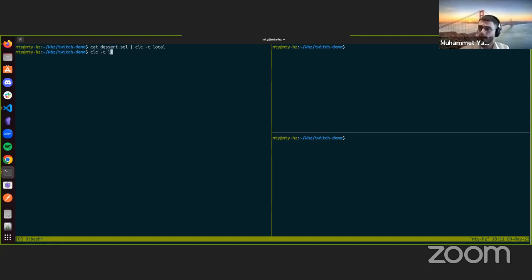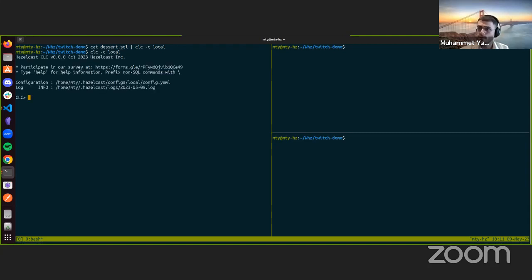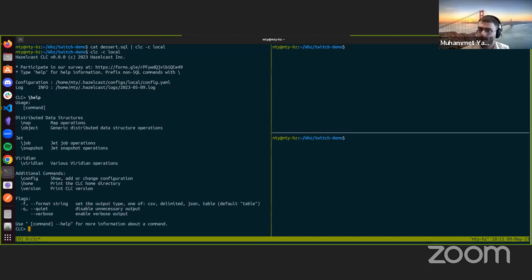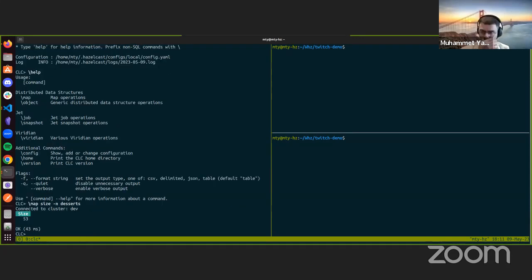What I'll do is start the shell mode, and now I can run SQL queries on the cluster, and I can also run normal CLC commands by prepending a backslash, and we can see what commands it supports, and it's the same as the normal ones. So I'll check the size of the desserts map, which we just created and inserted some values into. The size of the desserts map should be 53, and it's 53.